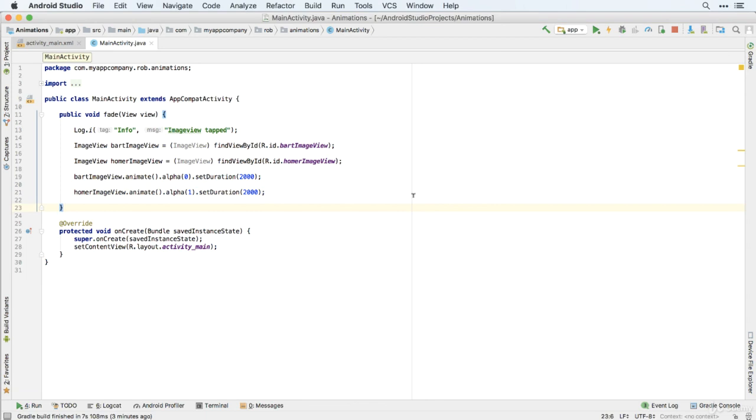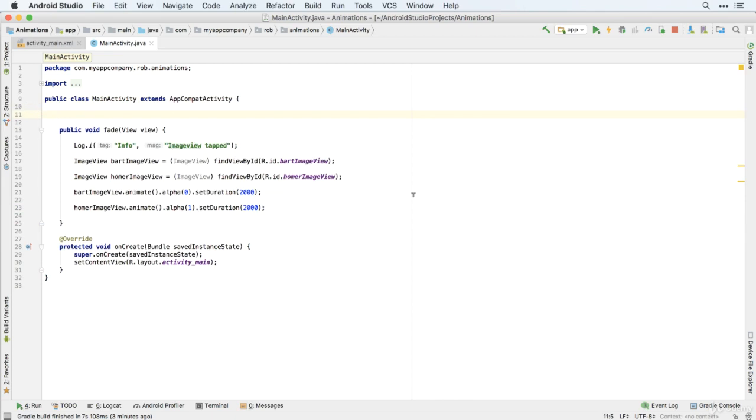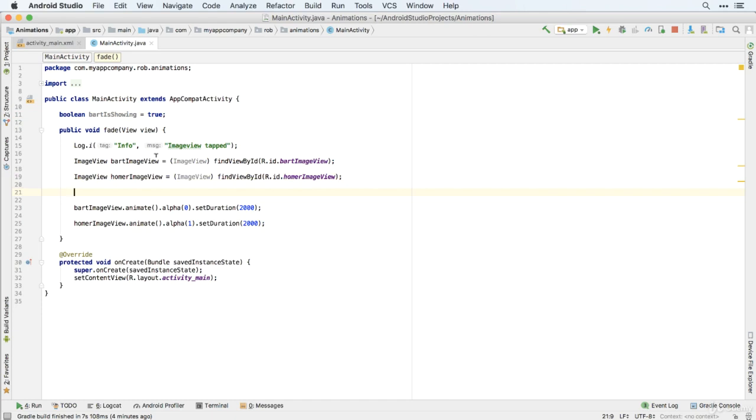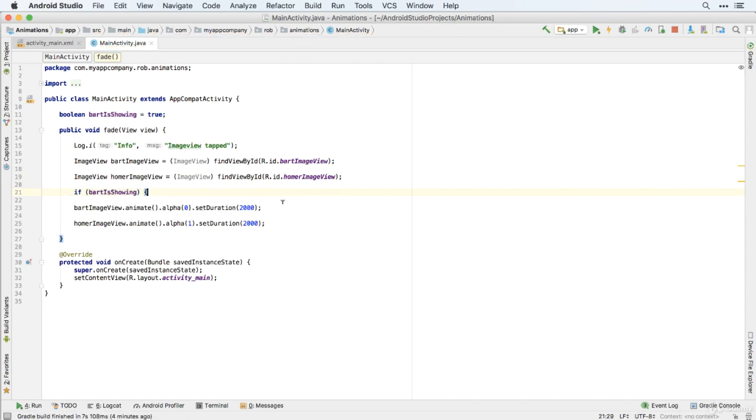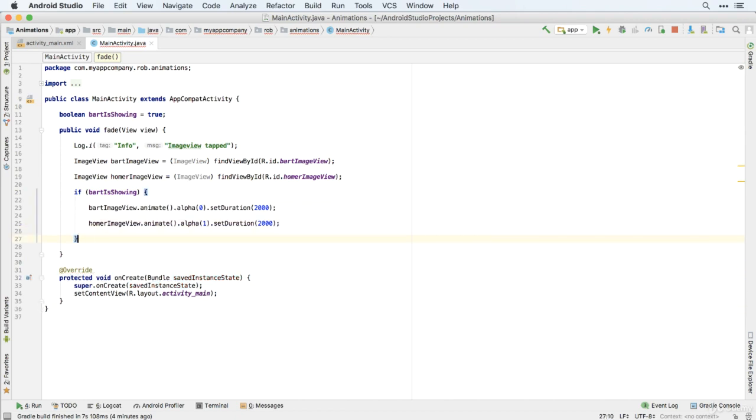So I hope you managed that. As I said, lots of different ways to do it, but I'm going to do it using a flag to track which image is displayed at any given time. So let's set up a Boolean. And I'll call it Bart is showing. And initially, that's going to be equal to true. So then, once we've got the two image views, we want to check to see if Bart is showing. Then we fade out Bart and fade in Homer.